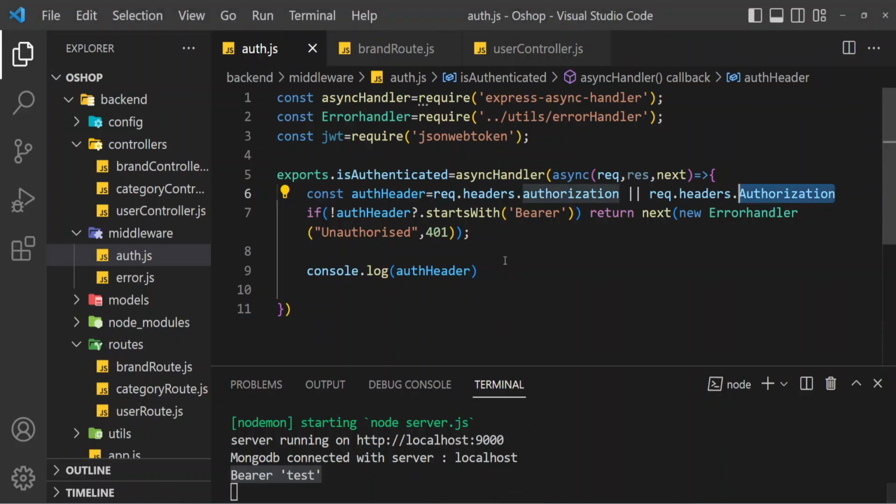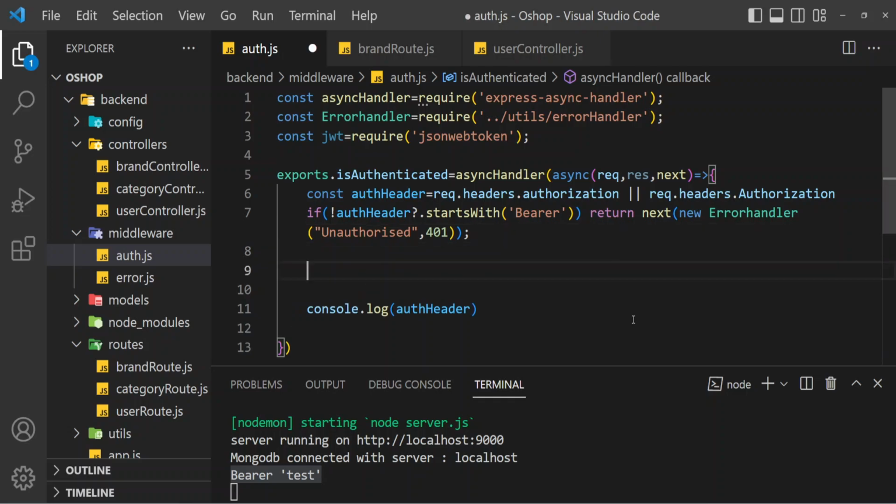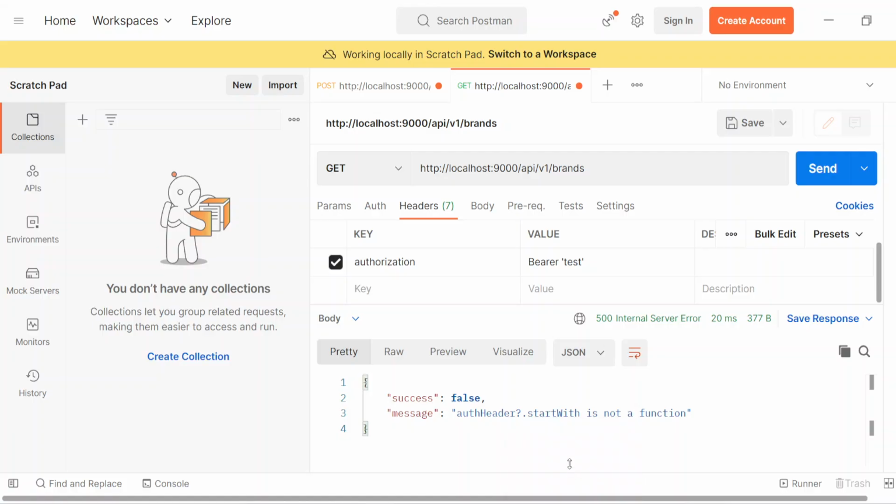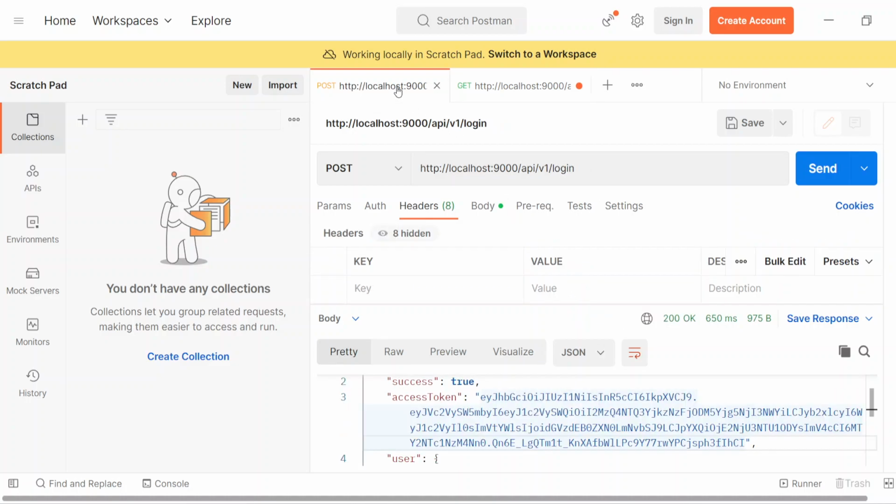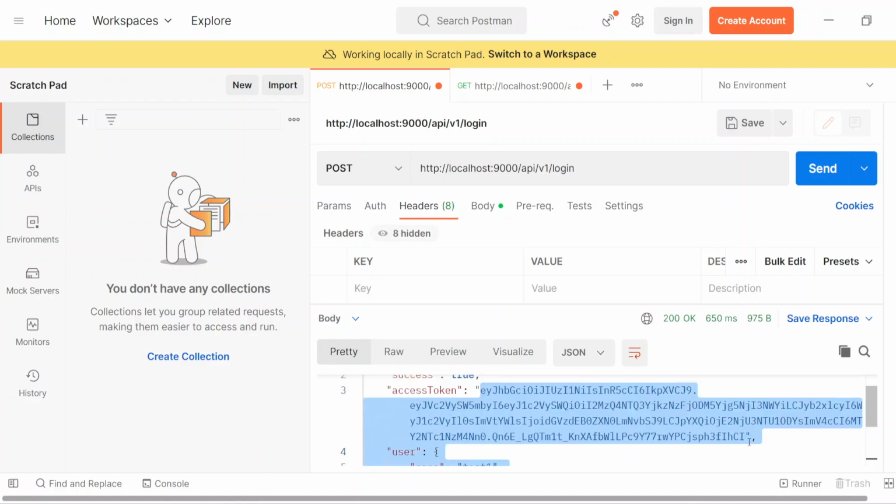Now we have to verify our token because we will not send this value, we will send our access token. This token has some information within the JWT token, like roles, email, etc.